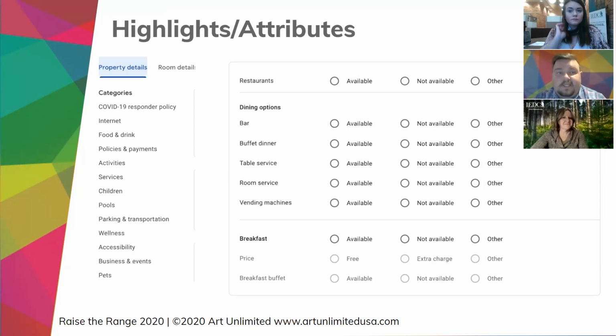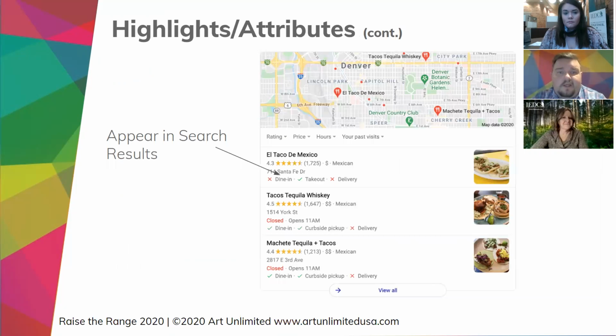You can see at the top of the list, there is a COVID-19 responder policy. Those attributes are basically asking, do your staff wear masks? Are you taking temperatures? Do you offer online services? Are you on site? Things like that. And a really cool thing about attributes and highlights specifically is, if I go to the next slide here, they actually appear in the search results themselves.